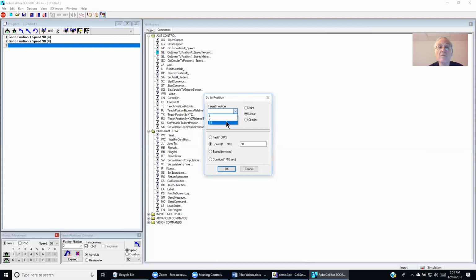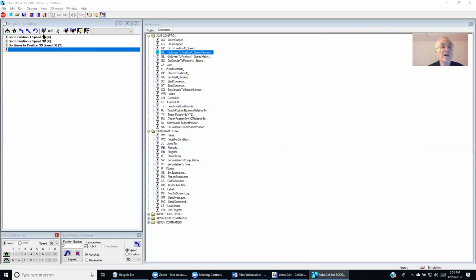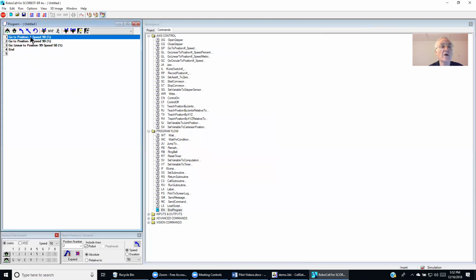Now we go back to the park position 99, and we'll do that this time in linear position, and this will be at 50% slower speed. And we then click OK. With this, we completed our first program. We ended with the end command, and the program is now ready to roll.